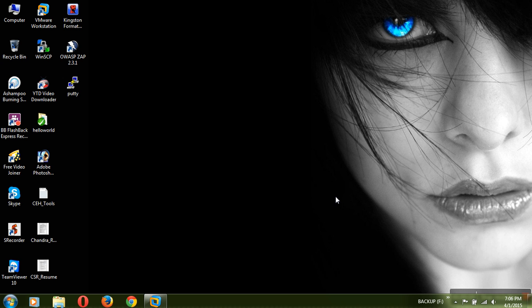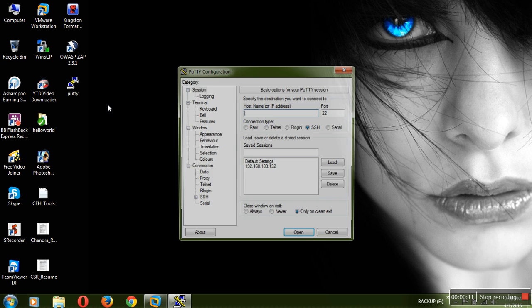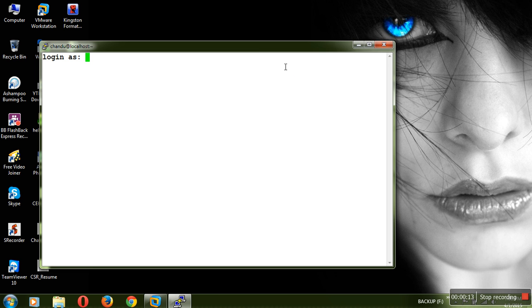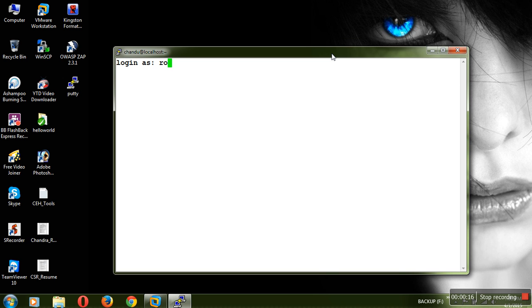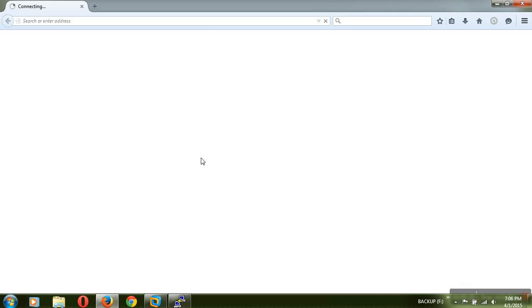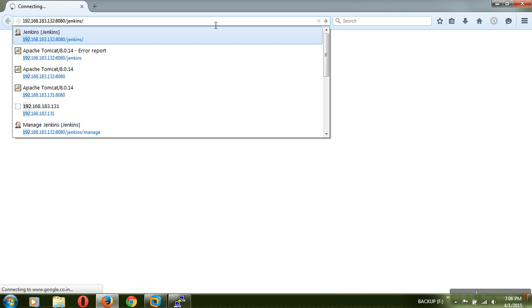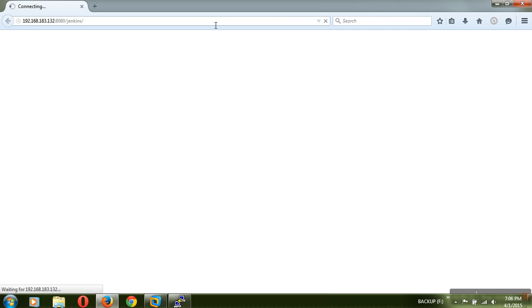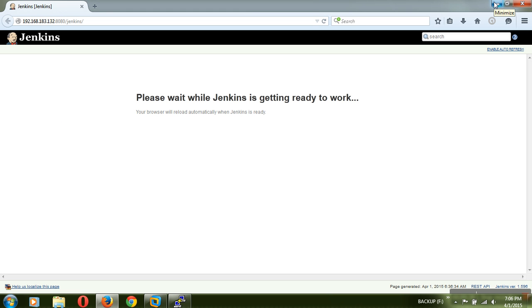In this session, I am going to show how to configure the jobs in Jenkins Continuous Integration Server. So for that, I am logging into my Linux remote server using PuTTY SSH client tool, logging as the root user here. In the remote server, my application is already running, so I am accessing it directly. It will take a few seconds to get the UI of Jenkins.